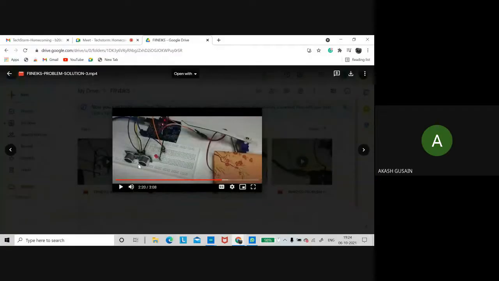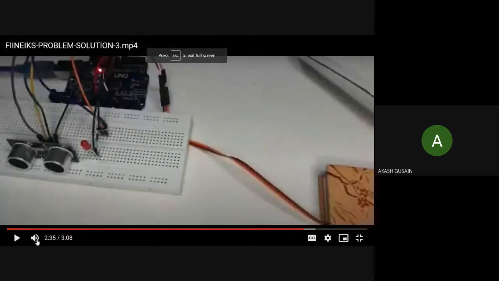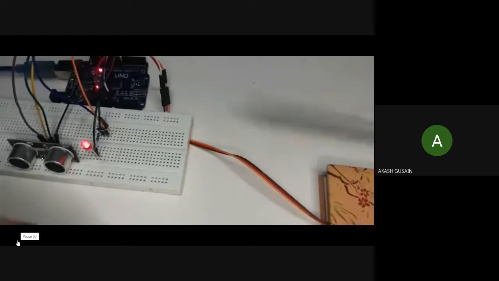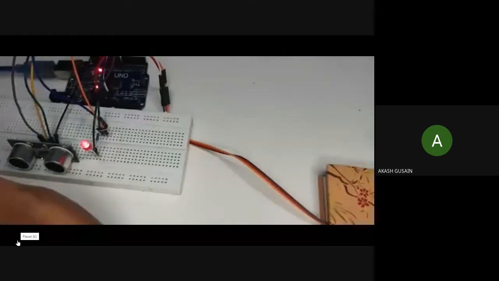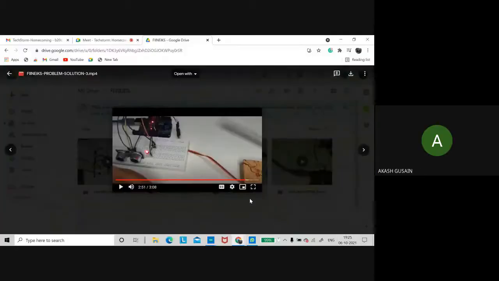Yes, right. You can show the output. Just play the video. Okay, sir. The LED is also blinking, which says that the object is very near the sensor. So this is my output, sir. Yeah, you have actually made a fan out of it.